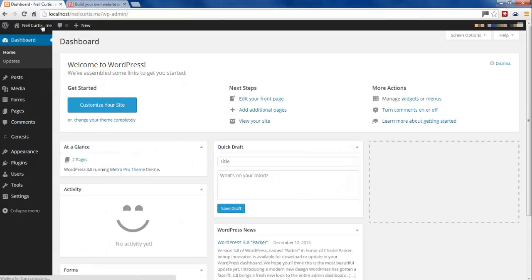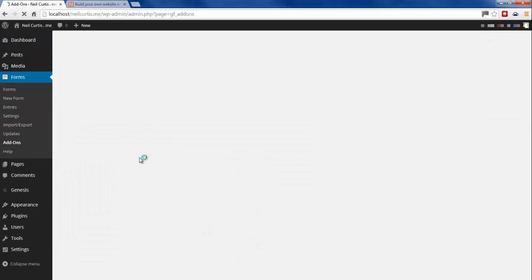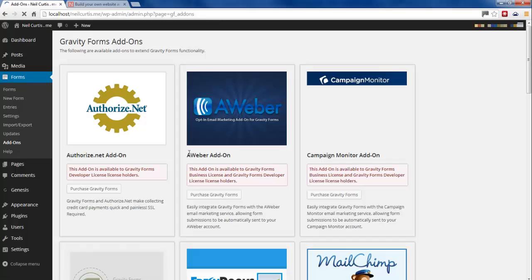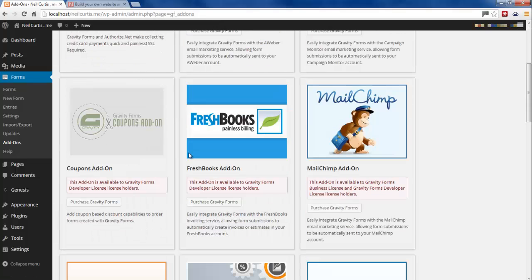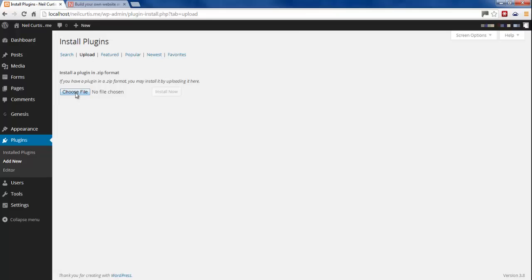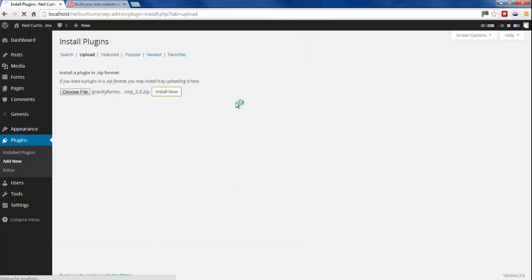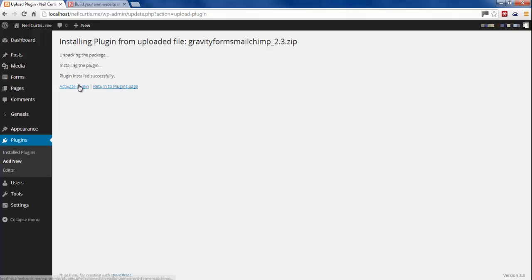So now what we have to do is go to our Gravity Forms, and if we have a look at add-ons, you'll see a whole host of third-party websites that Gravity Forms integrates with, which is why I do recommend it. One of these is MailChimp, which is great for us. I've actually downloaded the add-on before, and you can install it as a plugin. So we'll just go and upload it there, and it's this zip file. I'll just activate it.